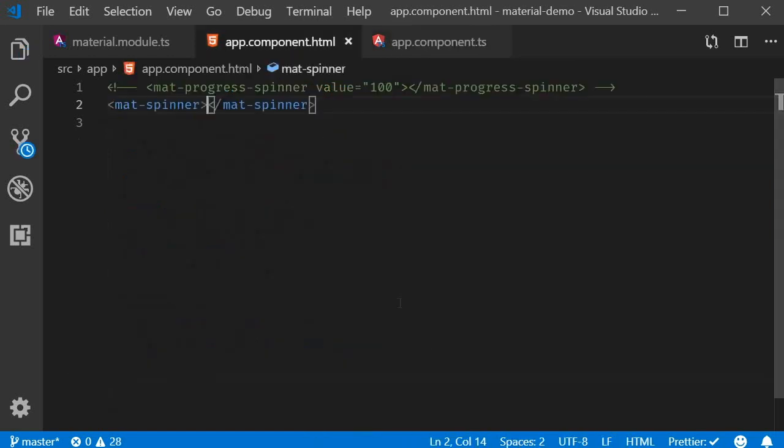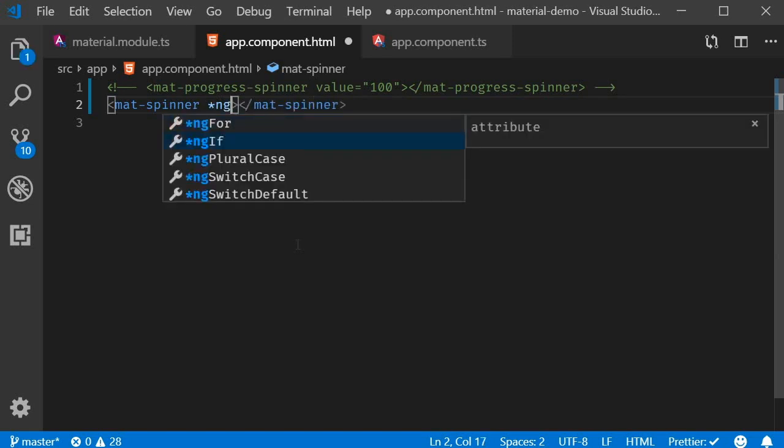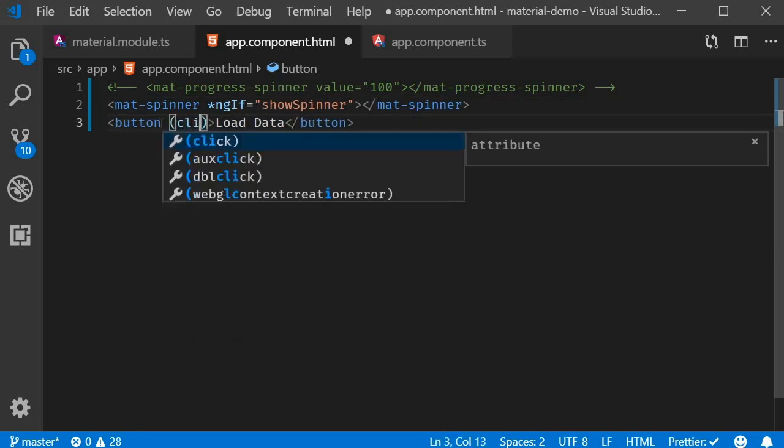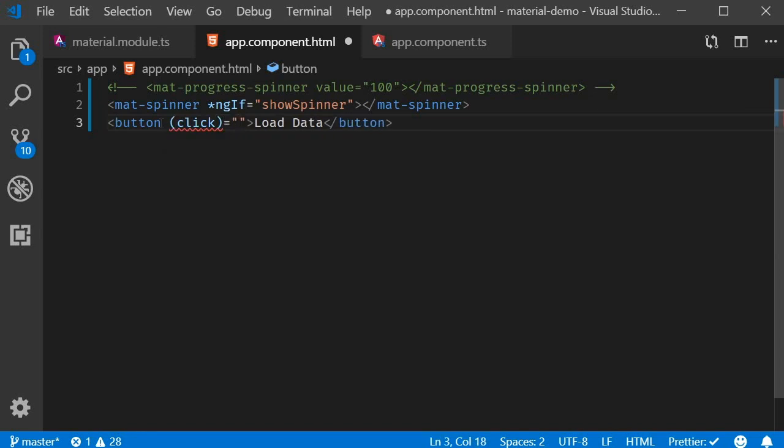In the HTML, let me use the ngIf condition with showSpinner and also create a button that calls the loadData method. ngIf is equal to showSpinner, and a button, Load Data. On click, this is going to be loadData.